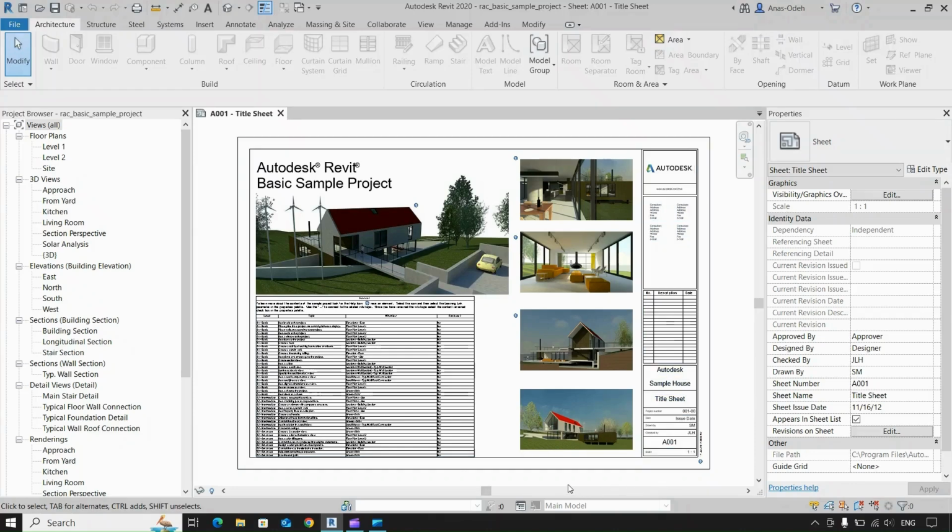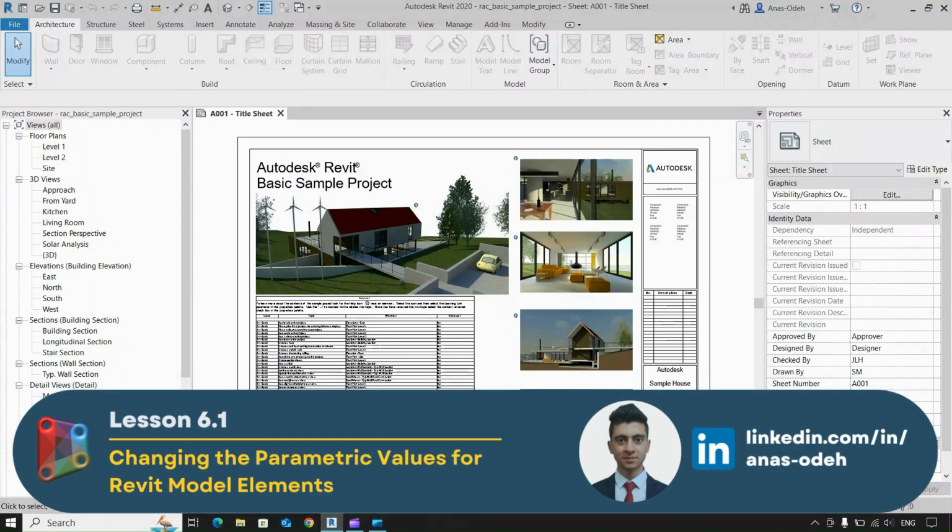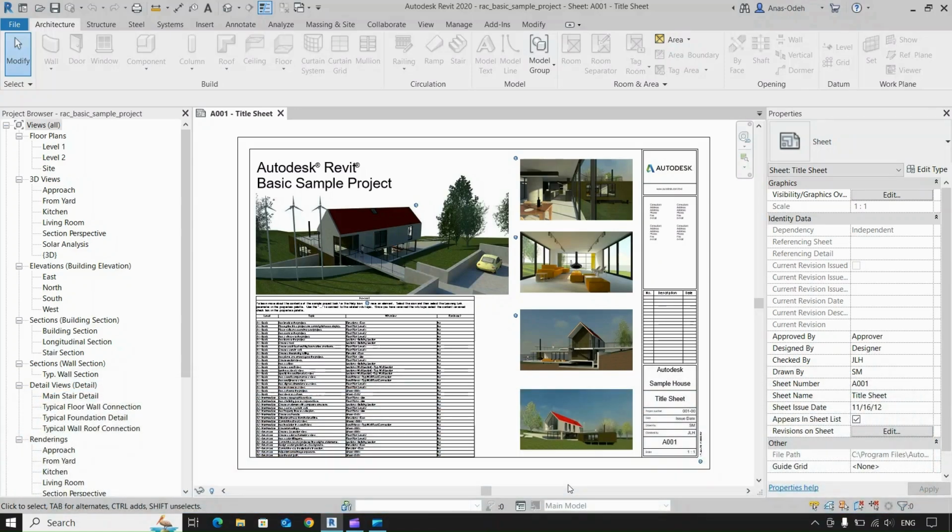Hello everyone and welcome. In this session, we will learn how to change the parametric values for Revit model elements using Dynamo. This will be achieved through a simple hands-on exercise, and I will apply it on this Revit sample project. The idea of the exercise is to add a comment for all the selected furniture, stating in which room each piece of furniture is located.